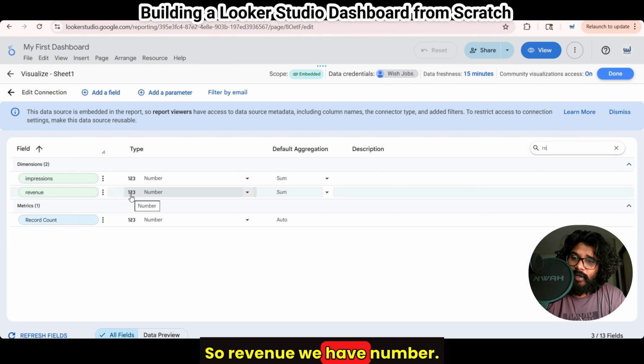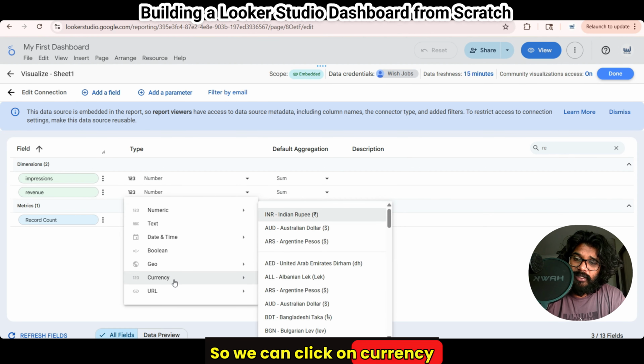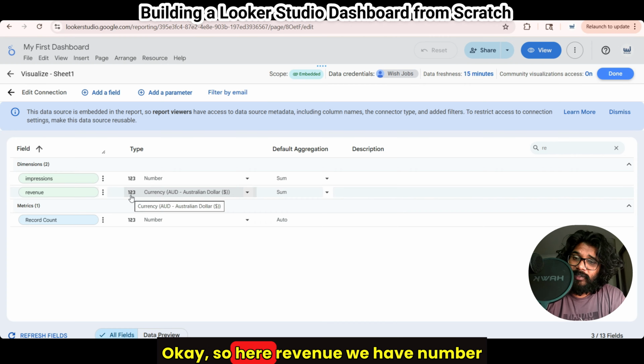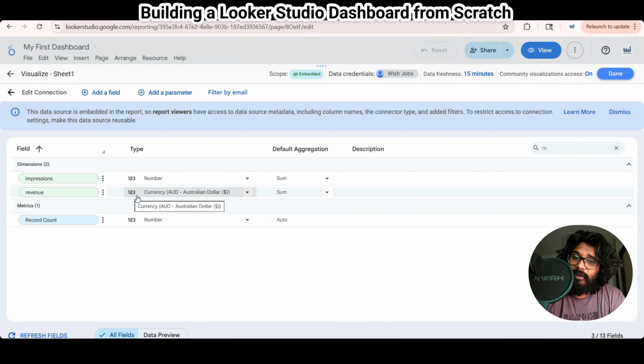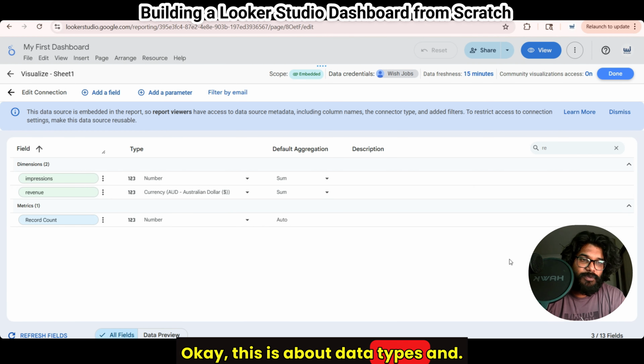So revenue, we have number. Revenue is normally a currency, so we can click on currency and we can use a dollar symbol. Okay, so here revenue, we have number, and in the number we have dollar symbol, so that whenever we are visualizing it, it will show by a dollar symbol. Okay, this is about data types.